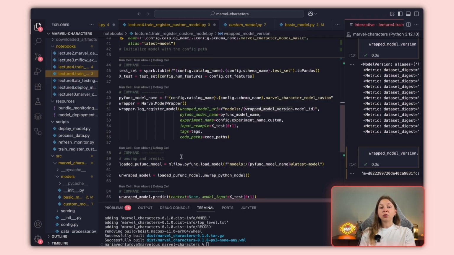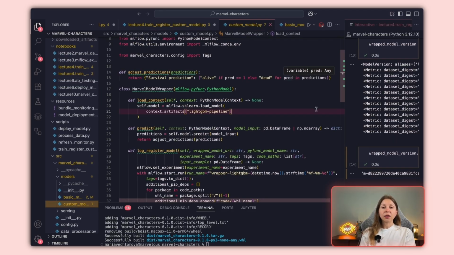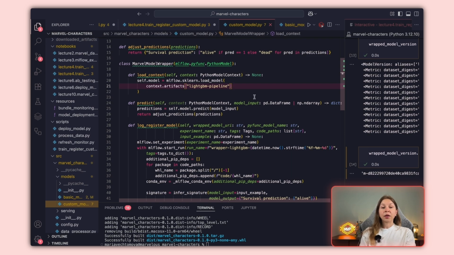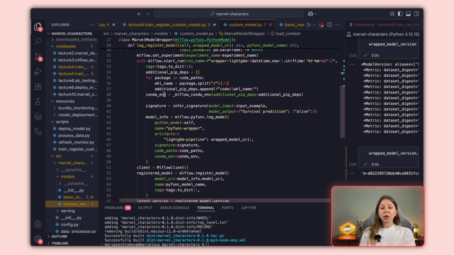Let's check out how the code looks that defines this Marvel model wrapper. It is located in the custom model module under models in the Marvel character package. So the first thing to pay attention to is that Marvel model wrapper comes from the PyFunc Python model base class, and it has a load context method, which loads the context and actually loads the model. But what is it actually loading? So this artifact context is defined in the logging step.